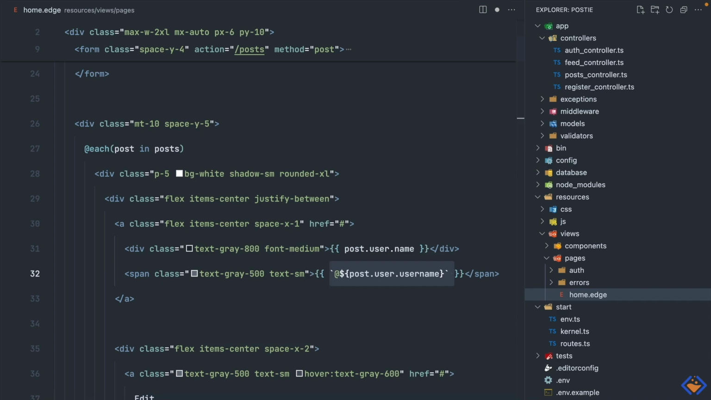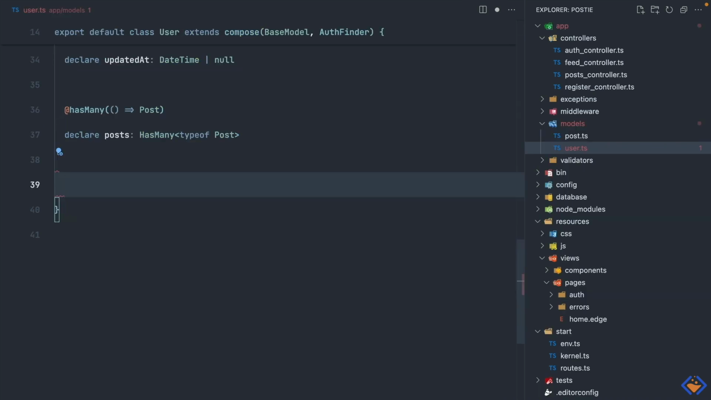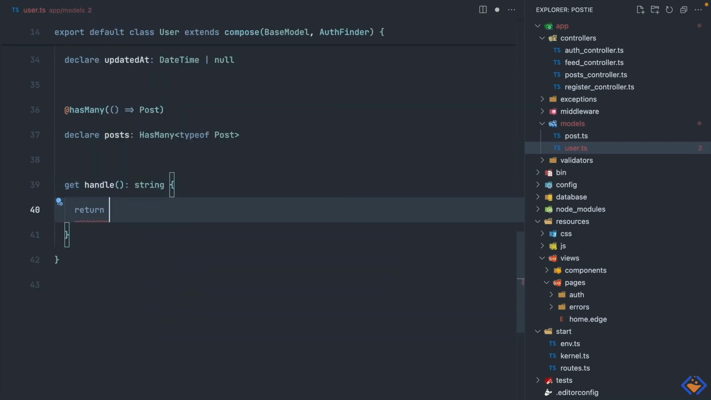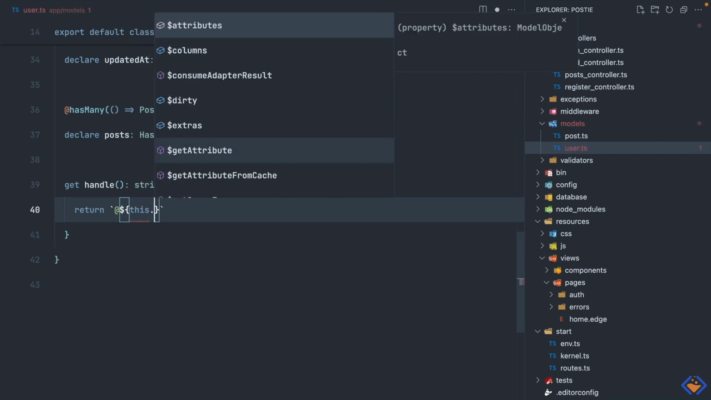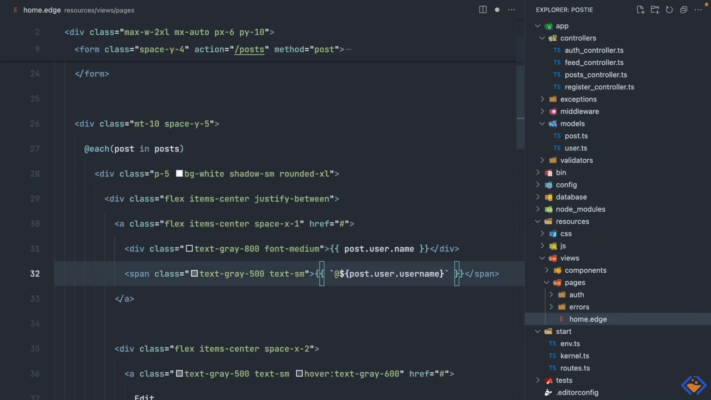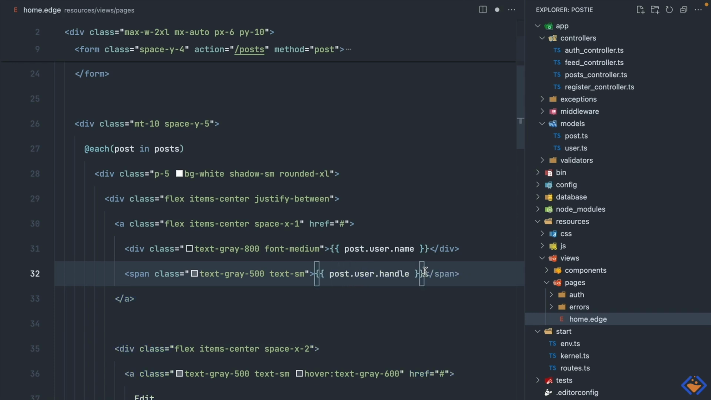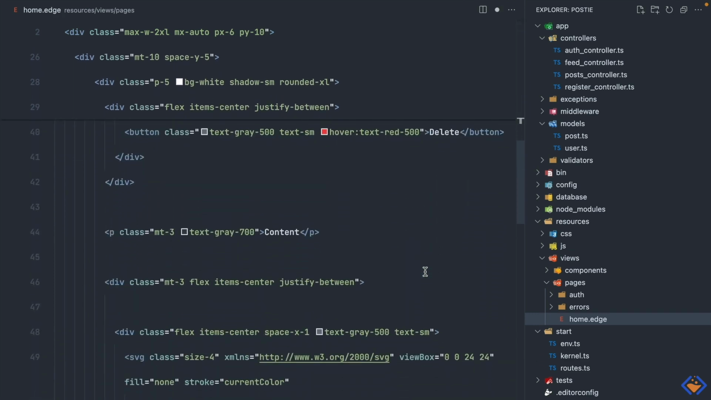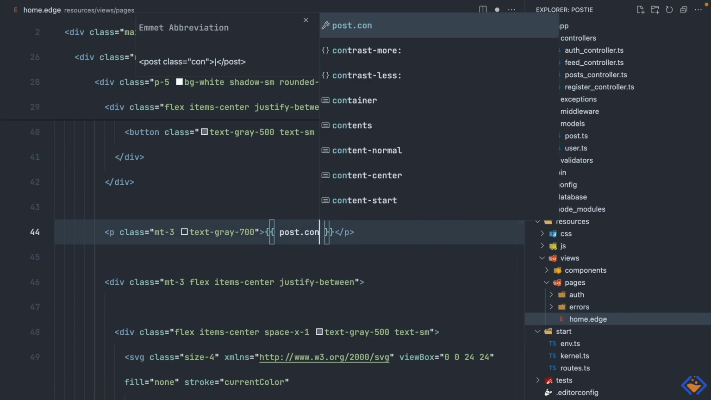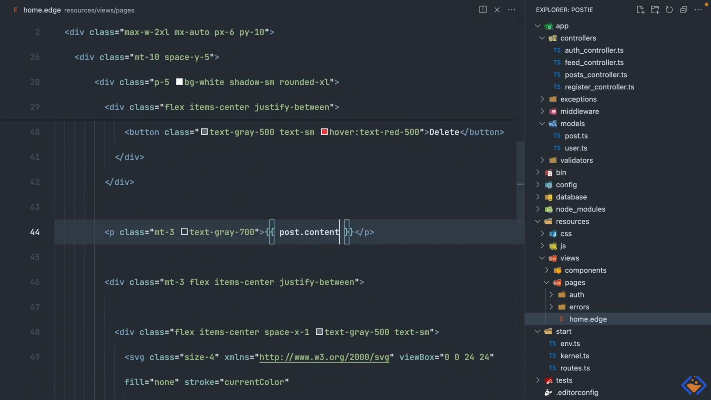So we're going to create a handle getter that we define once and can use in multiple places. We are going to do that inside the User model. Like I said, this is going to be a getter. So get handle, and it's going to return a string. And here we'll simply do what we had before. Since we're inside the User model, we can access the user with this. So this.username. Now we can update this to make use of the handle getter. Then for the actual content, post.content. Let's head over to the browser and see how this looks.